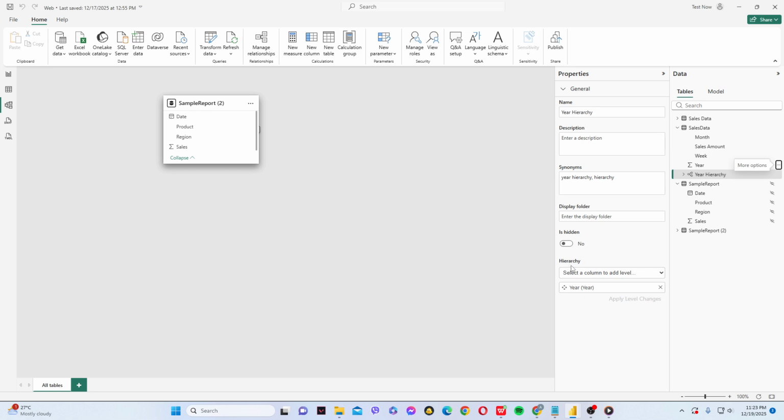With that new hierarchy selected, look to the Properties pane on the right. Find the Hierarchy section. This is where you'll add additional levels. You'll see an option to select a column to add a level. Choose month, then add week, and finally add year if it's not already included. If your fields are already part of a date table, they should appear in the list. If you don't see them, make sure those columns exist in your model and have the expected data types.